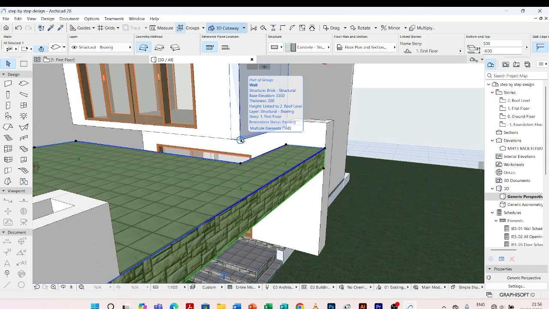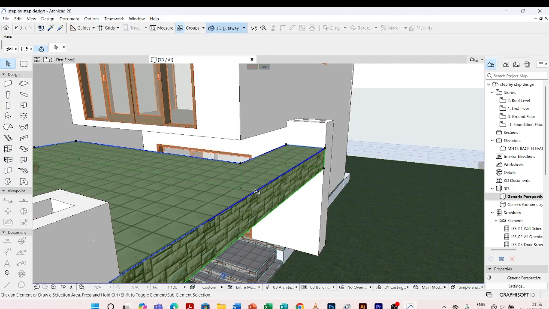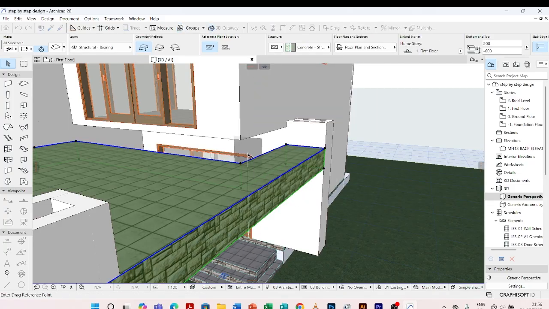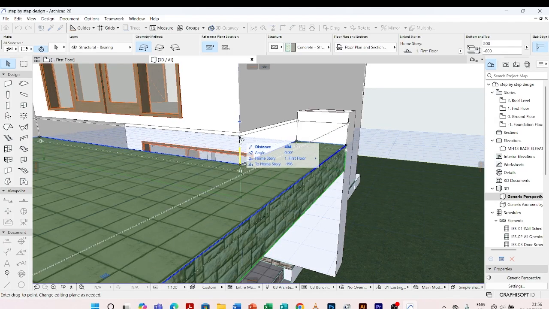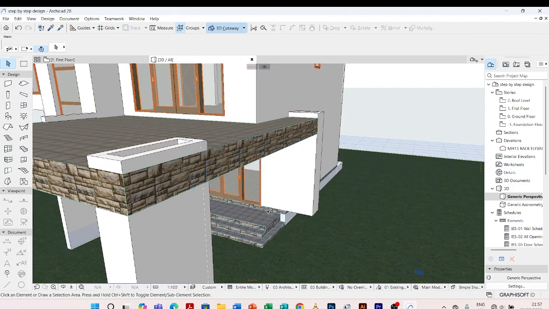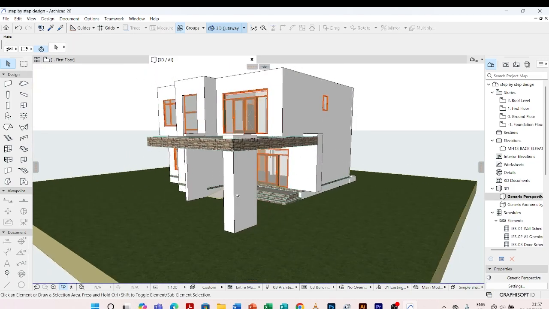So I come, after clicking on it, I type Ctrl D on the keyboard. I right click, I come to move, I drag it. So I'm going to drag it up. I hold on to Shift, I drag it up to there. So I can rotate. This is what I have.